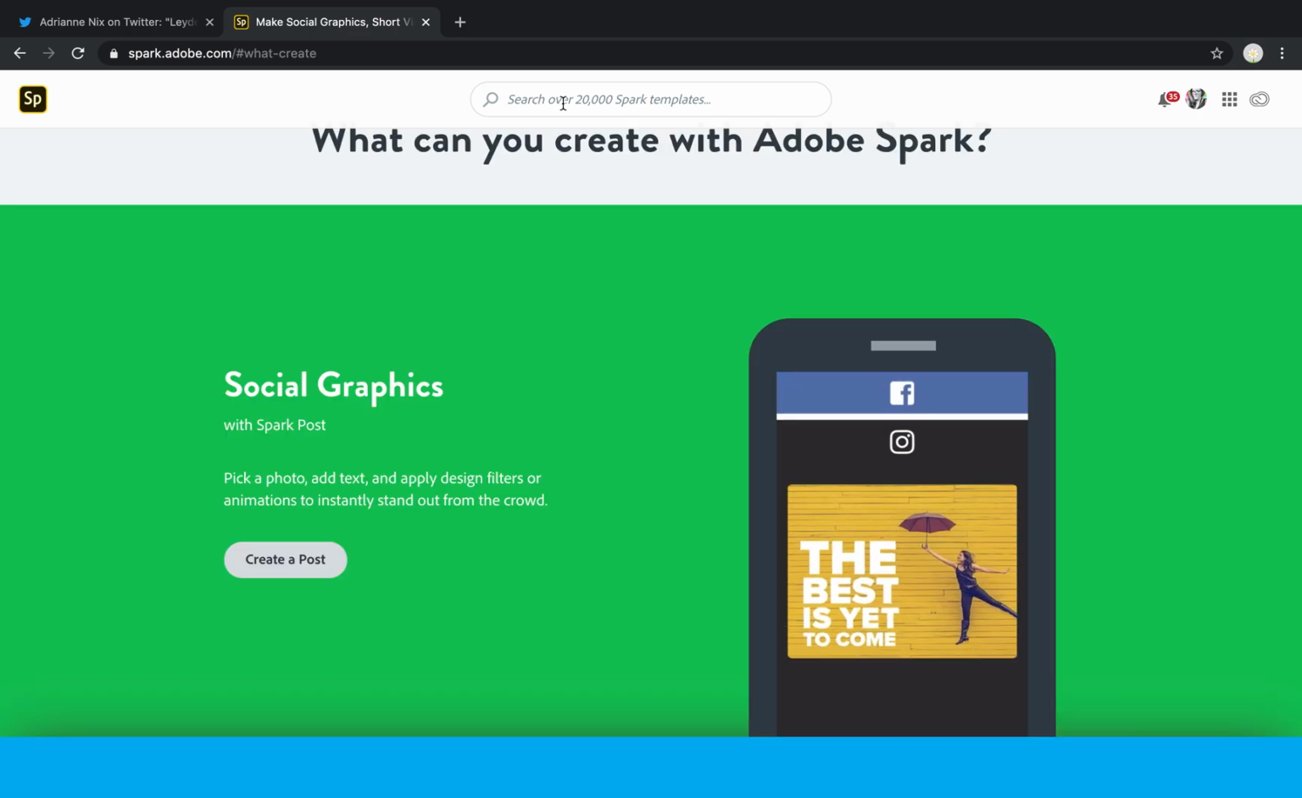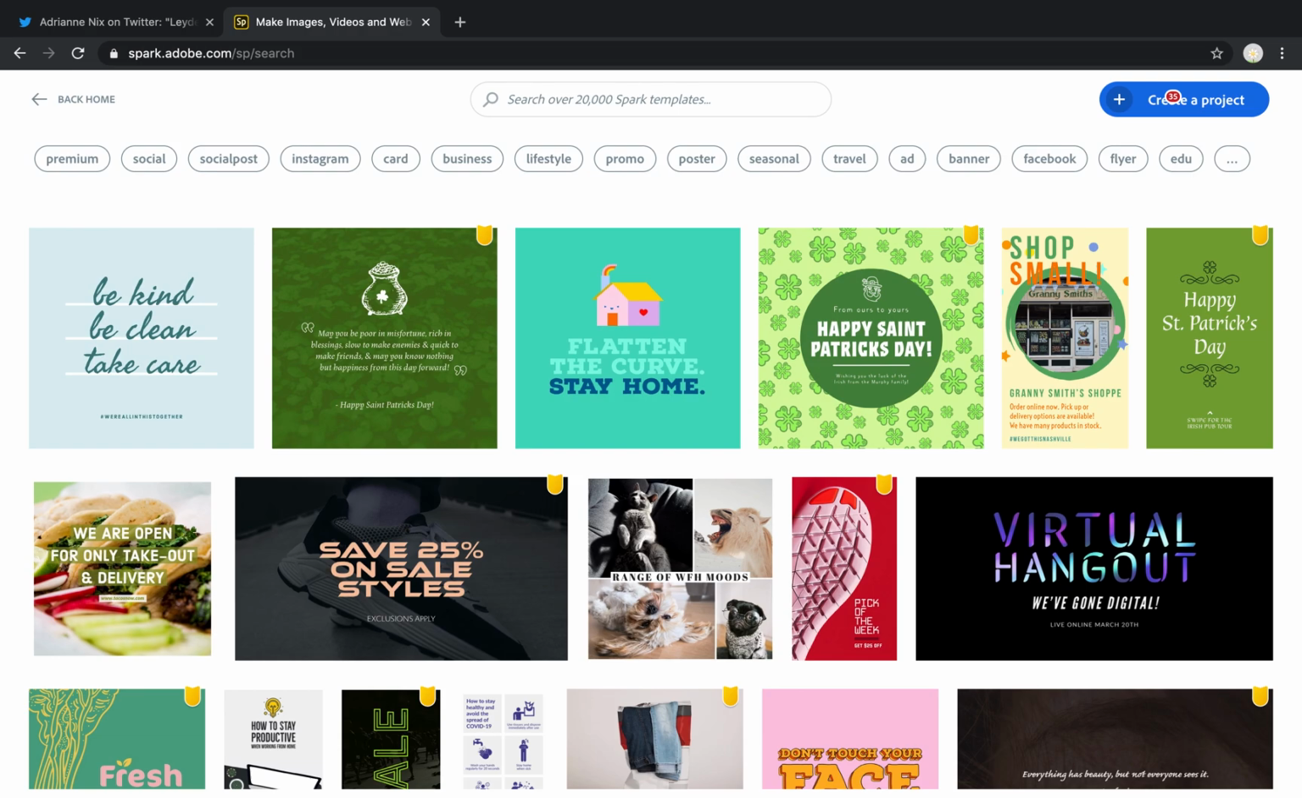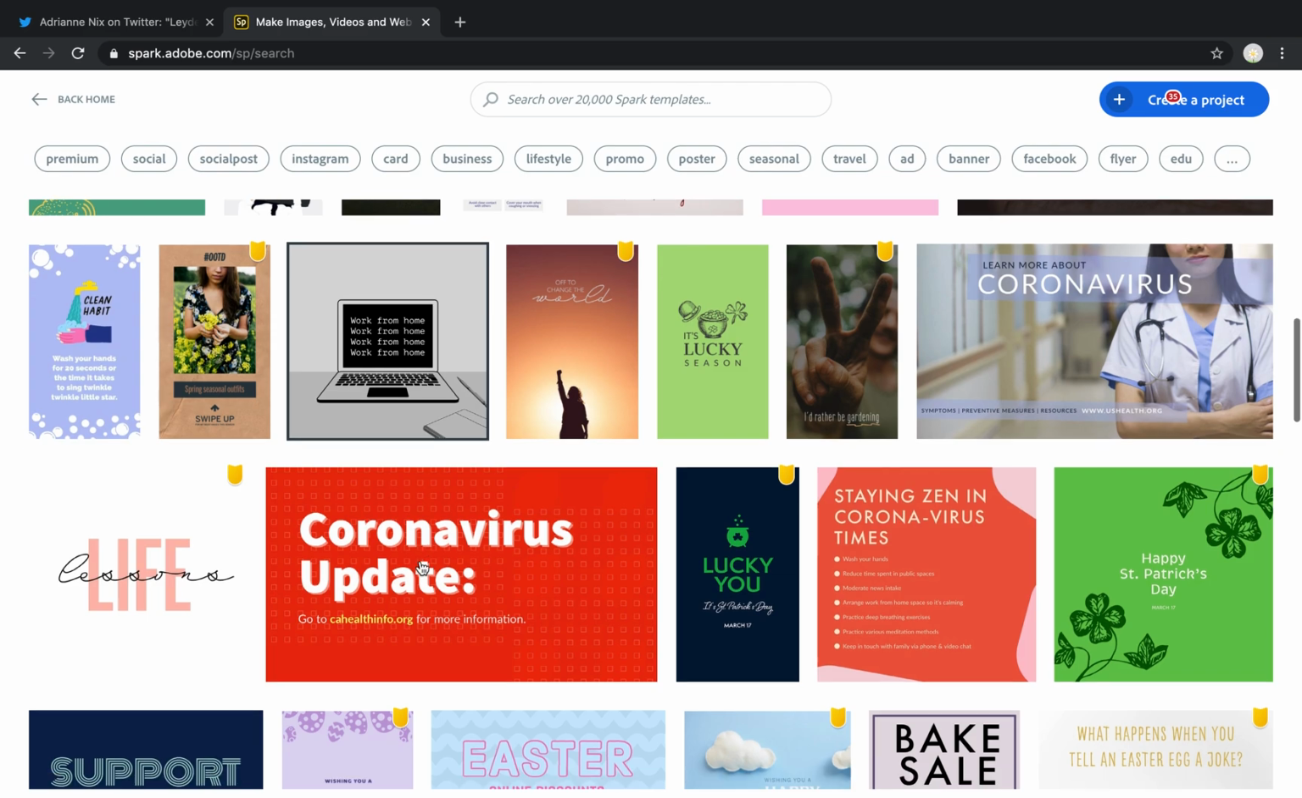We're going to come up to the very top here where it says search, and I'm going to put in meme. So when I type in meme, it's going to give me meme templates. Now they're not that editable, but they're sort of kind of editable. So you're going to find a template that you like.